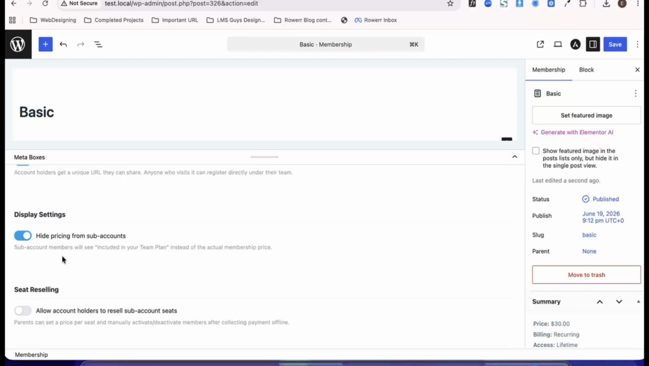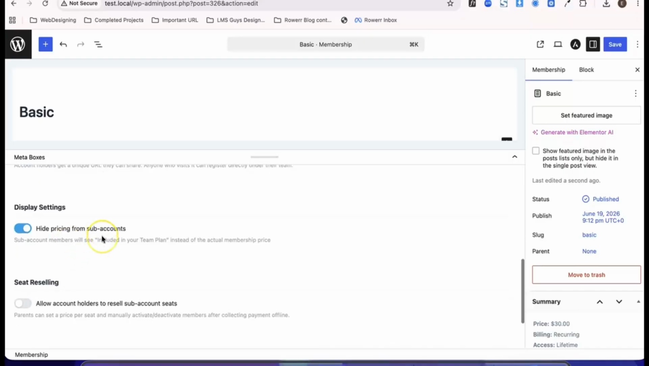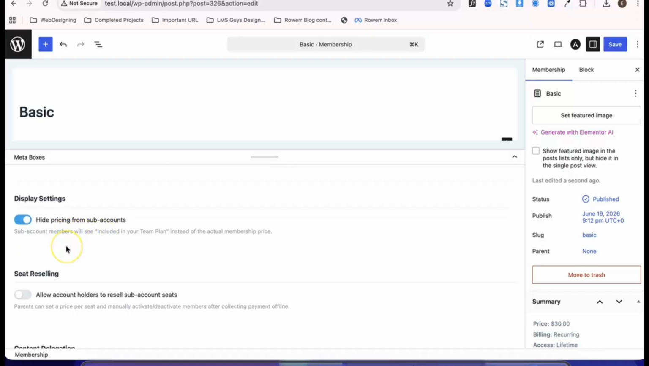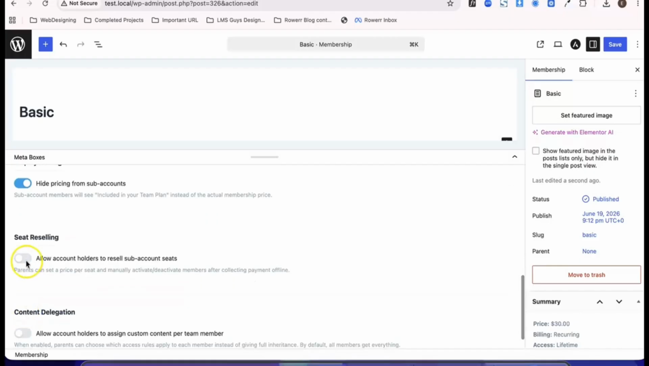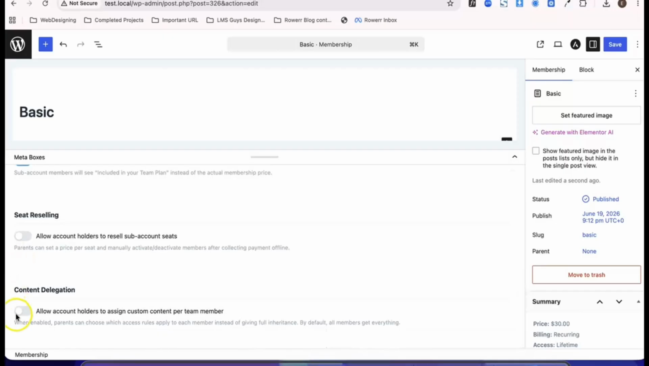The parent member can resell the account, like he can sell the sub accounts to his colleagues or friends for $10, $15 per month, or whatever he wants, to give them access.